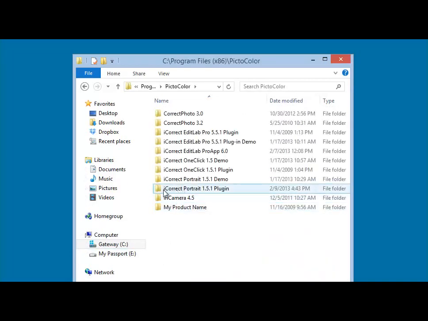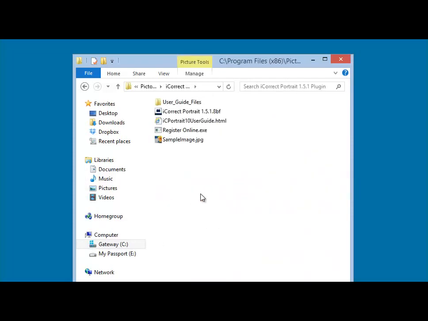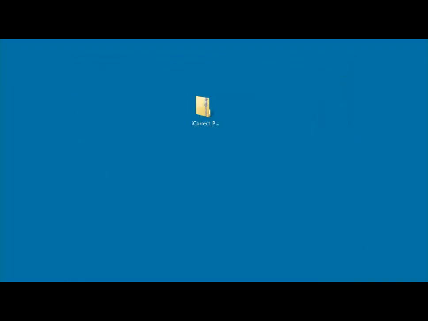and then look for the iCorrect Portrait 1.5 plugin. Note that I have a few other plugins installed here. And in that folder you'll find the user guides, the actual plugin file, which is a .8bf file, and some register files, and there's a sample image. We'll exit out of there.